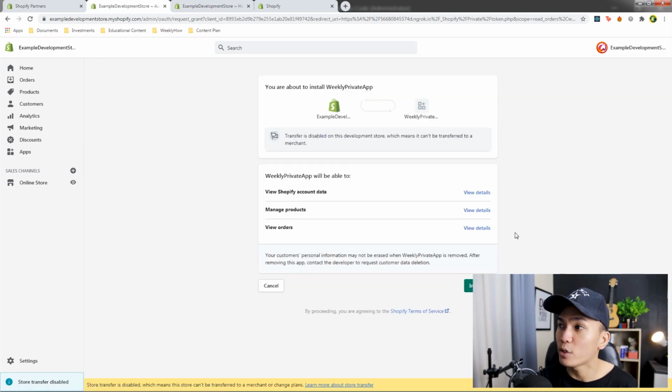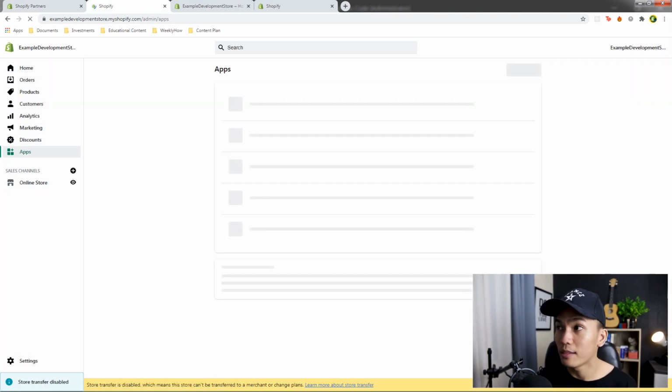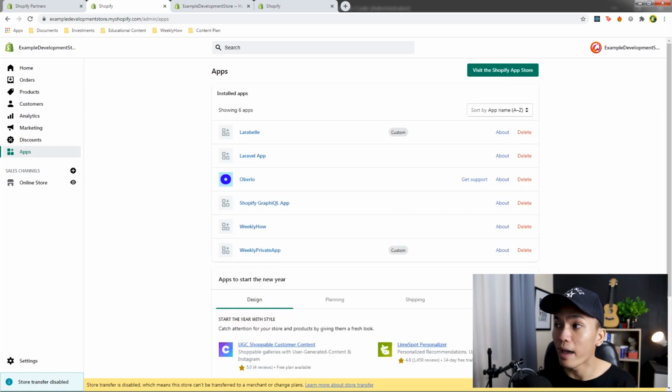As you can see, it redirected me to the following auth. So you're about to install weekly private app, and transfer is disabled in this development store, and so on. So you can finally install your private app to a development store. That's it. So click install app, and it should redirect me to the apps page. There you go. As you can see, now I am in my apps page. And I also have here my weekly private app, and it is a custom app or private app. And there you have it. Now we have installed our Shopify app or Shopify private app to our development store.